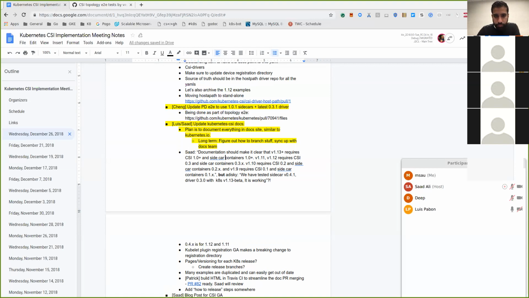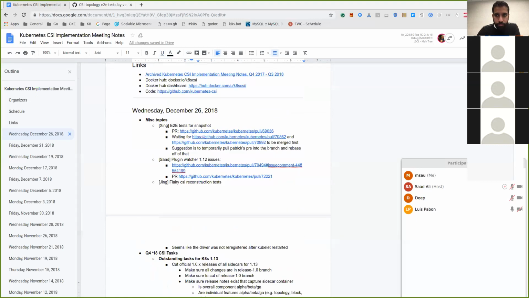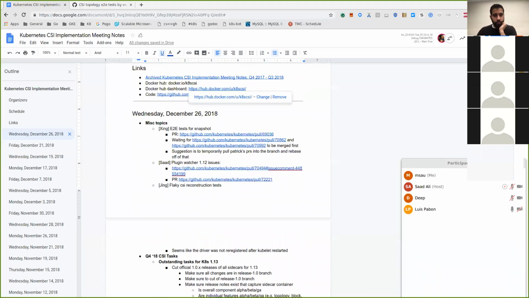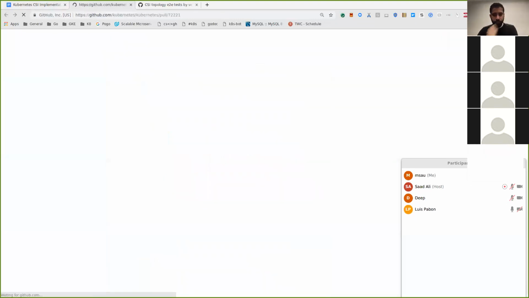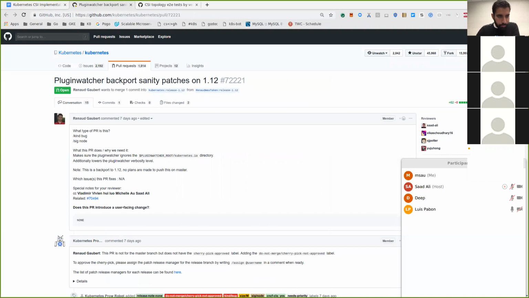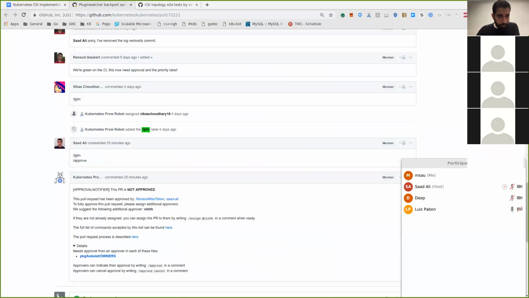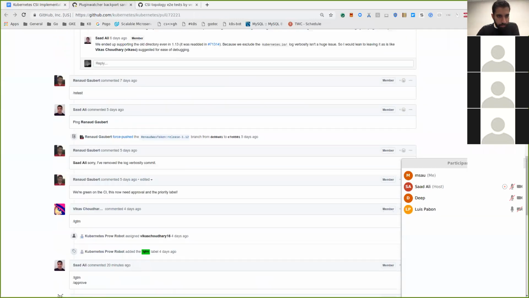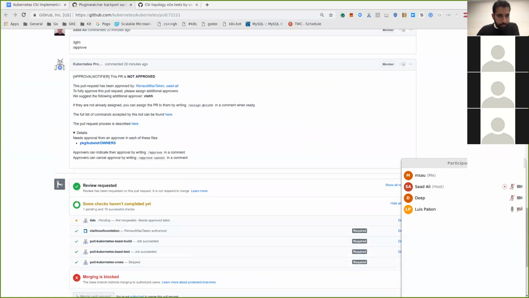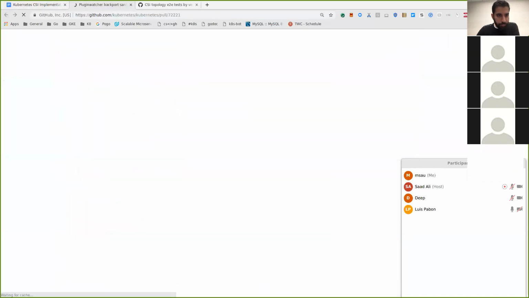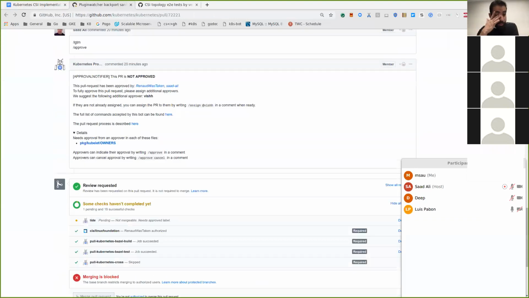Okay, those are our outstanding 113 items. Going back up to miscellaneous stuff, we have 112, issues with the plugin watcher. Is this PR still outstanding? I approved this just now. Okay, so hopefully it will go in soon. Oh, wait, it's missing Kubelet approval. We need somebody from Kubelet. If you do or someone's around, maybe we can get them to do it.